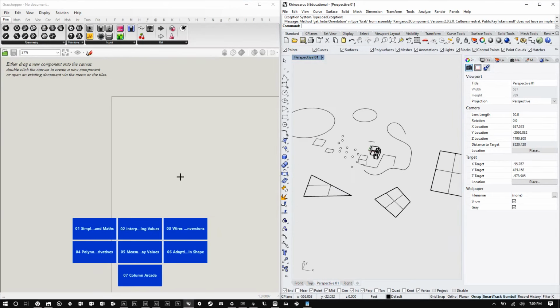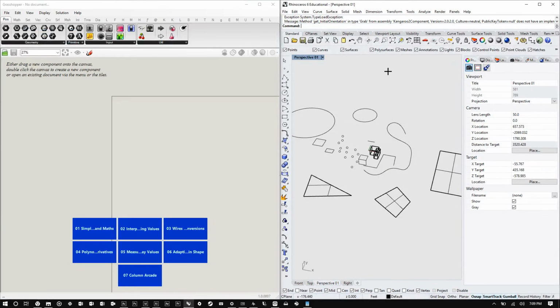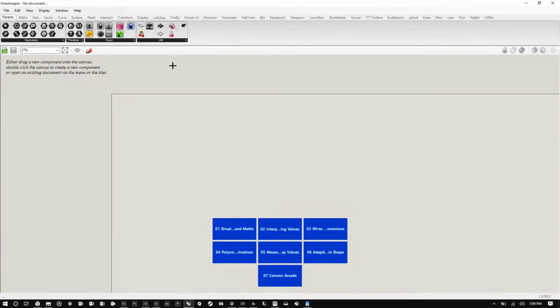So this is a canvas space. I've snapped it to the side so I can see both Rhino and Grasshopper at the same time. But before we get into that, I want to keep it full screen so we can see all the things.